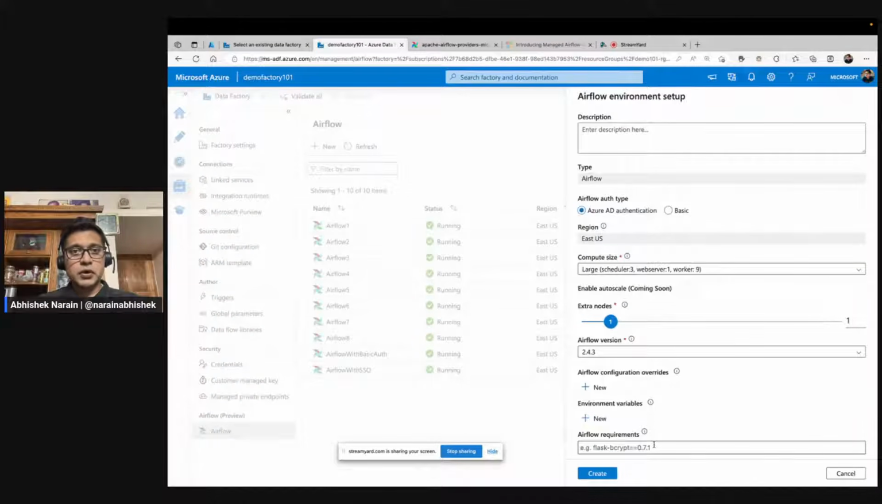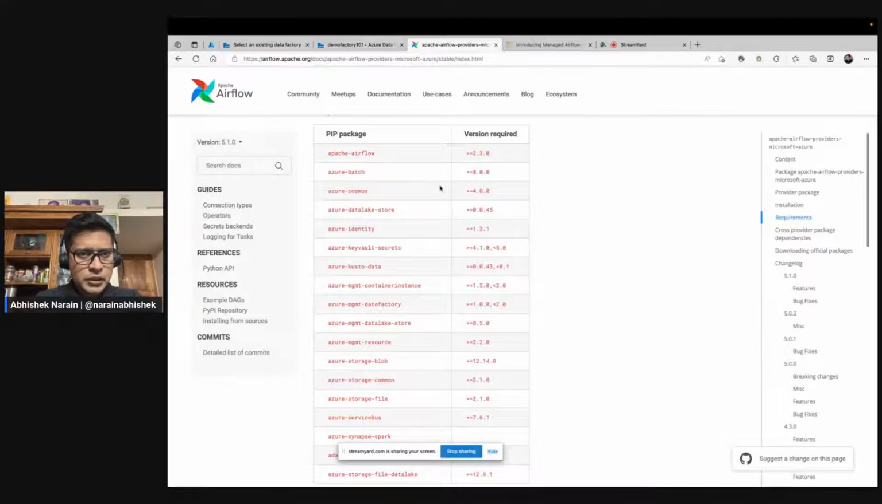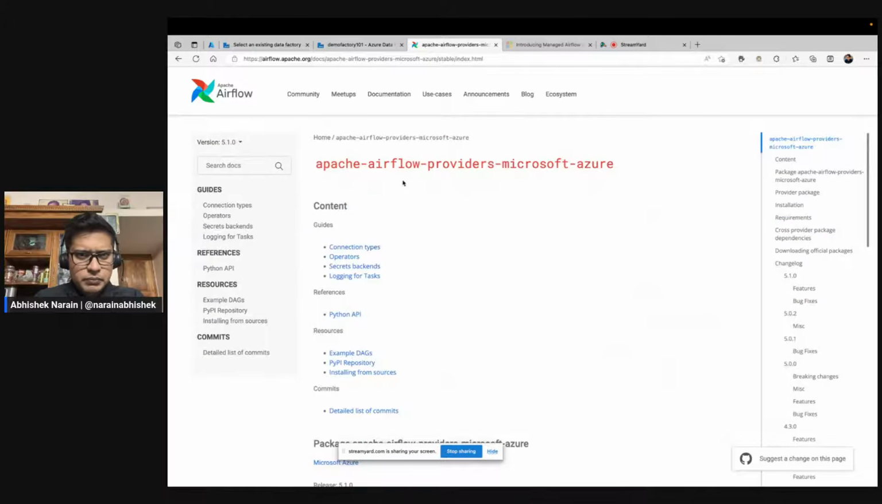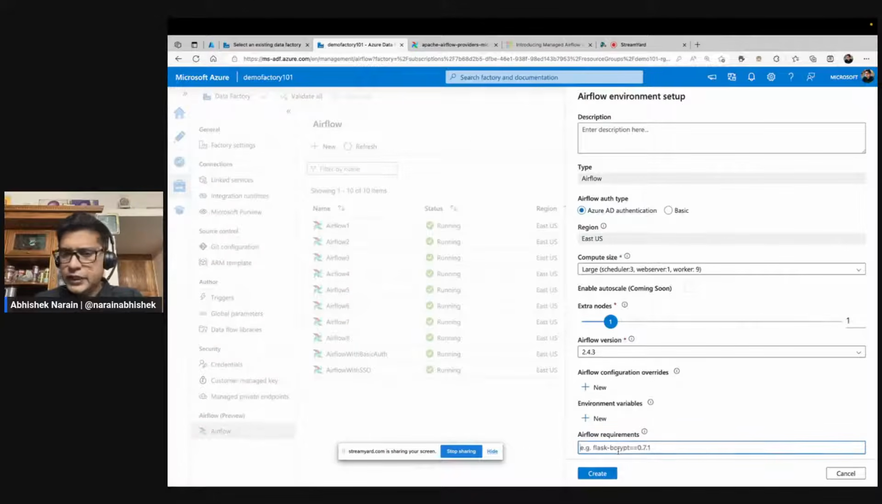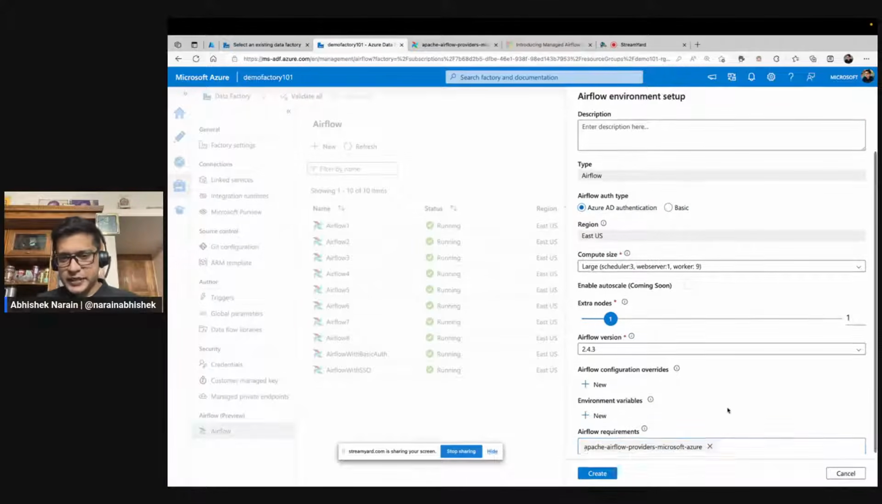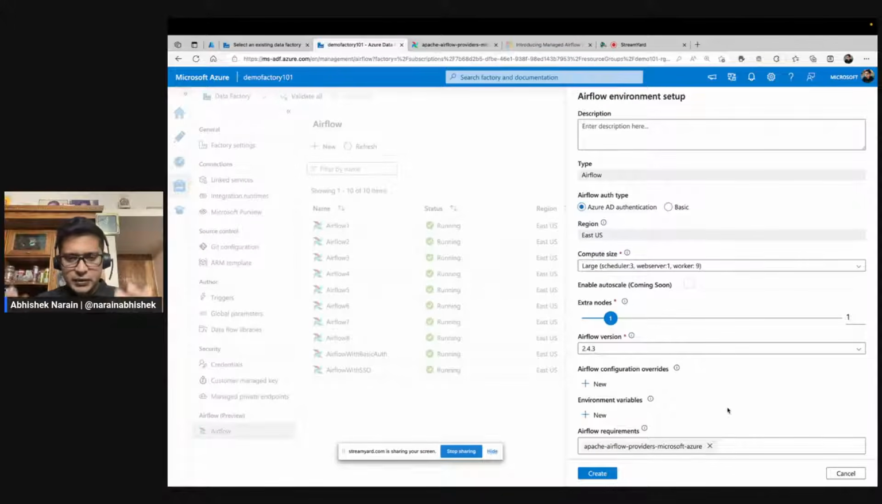In case you want any provider installed, I'll take an example. Let's use the Microsoft Azure provider. I'm just going to make sure that I install this particular thing into my environment. And you can do this later as well, so there's no necessity to do it now. You can specify versions as well. Make sure the Python providers are installed or pre-installed on this particular environment. You can always update this environment as well. We'll see that. So don't worry if you have missed out any Airflow requirements while trying to create an environment, you can always update that.